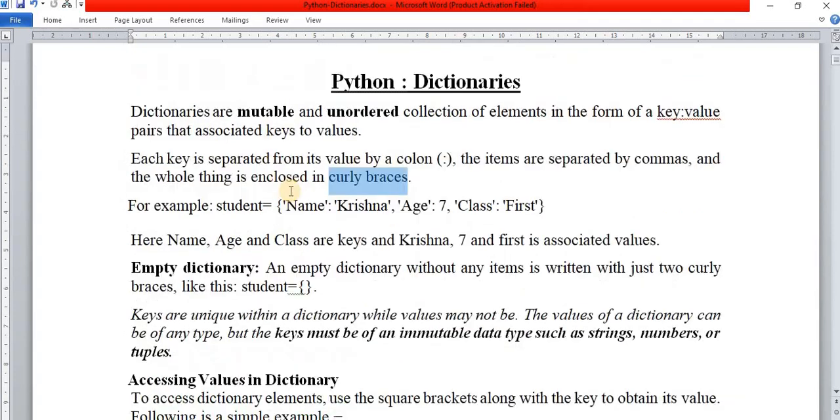For example, suppose you have to create a dictionary, and the name of the dictionary is student. So this is the key and this is the value. This is the key and this is the value. Similarly, class is the key and first is the value. It's very simple.